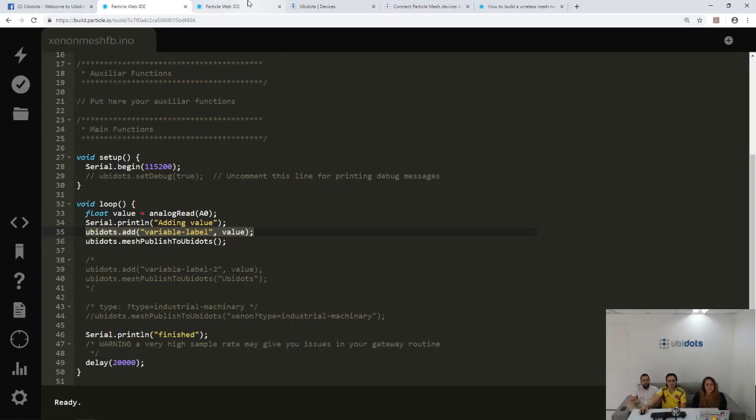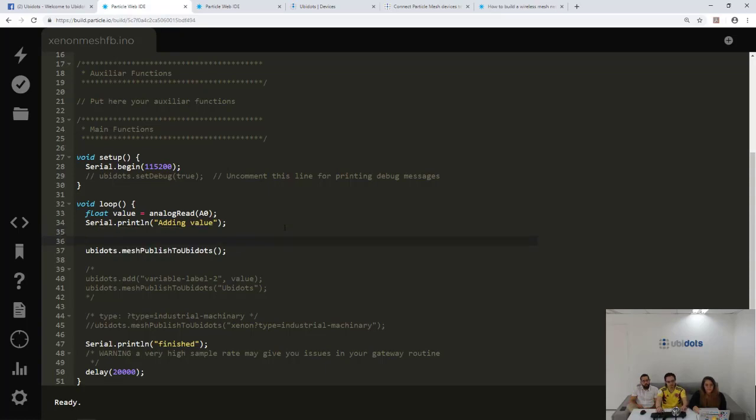What else do you have on the package? So an example here. Let's look at what happens if I add an additional variable label, in this case variable label 2, and I send the same value. Look that I'm adding two variables. In this case the library will publish just to this one. Why? Because I have only 256 bytes to use in mesh.